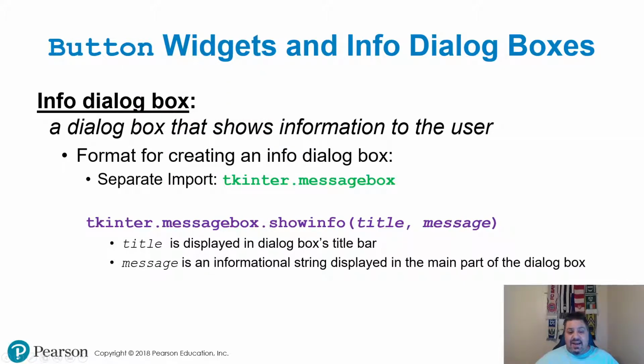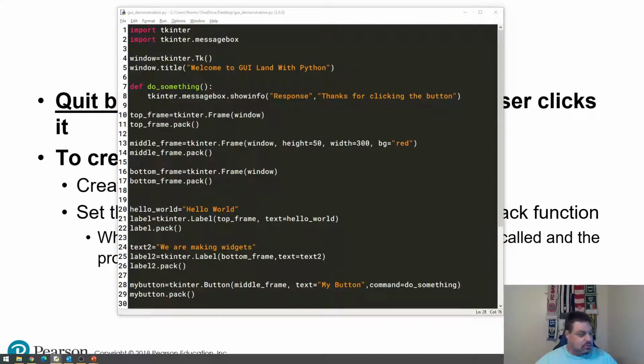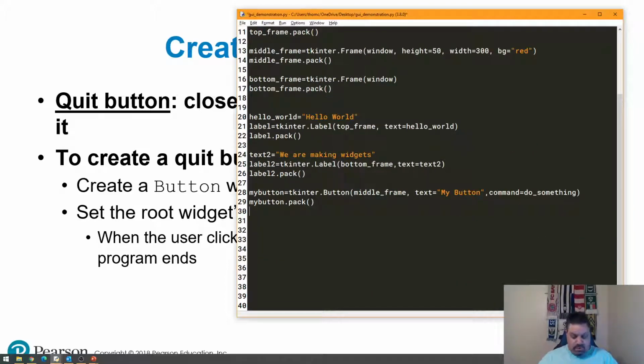Now I keep clicking on that X to close this up, right? What if we wanted to make an actual quit button, an actual exit button of sorts, if you will? We can do that. Let me get our program back here. Where's my button? Buttons are down here. Let's just make another one. Let's just say quit button equals, what are we doing? Tkinter dot button. We'll put this in the middle frame too. Why not? Comma text equals exit. Quit, exit. We'll just say exit.